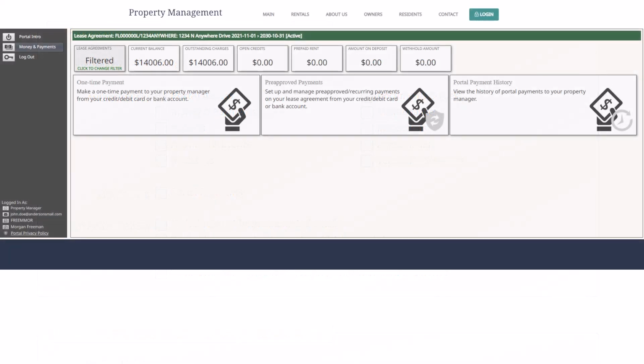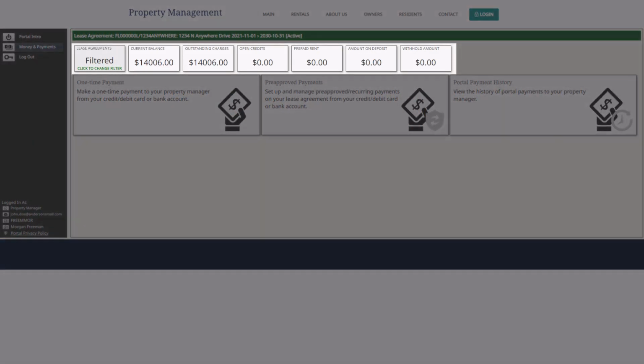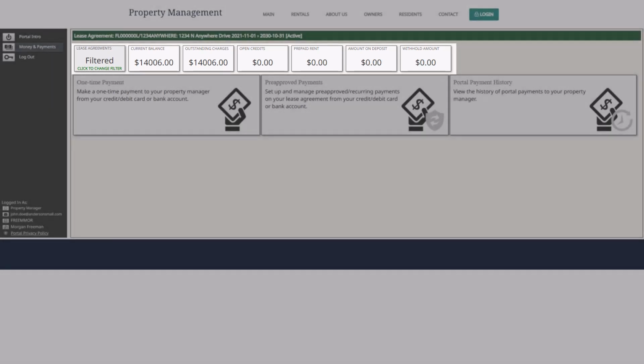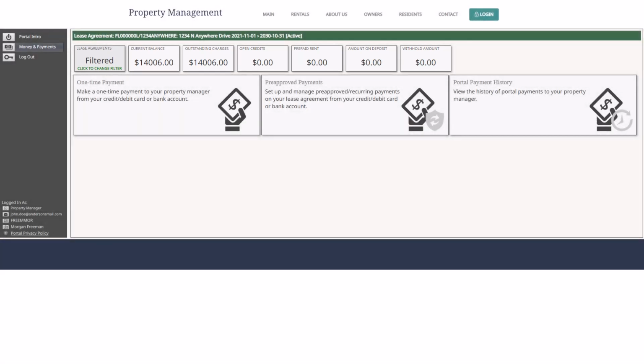When the tenant logs into their portal and selects the Money and Payments option, they'll see their money and payment overview. Note that this is configurable by you, and you can also allow them to see a tenant statement in their portal. Not to sound like a broken record, but working with portals and portal configuration is covered elsewhere, and outside of the scope of this payments video.